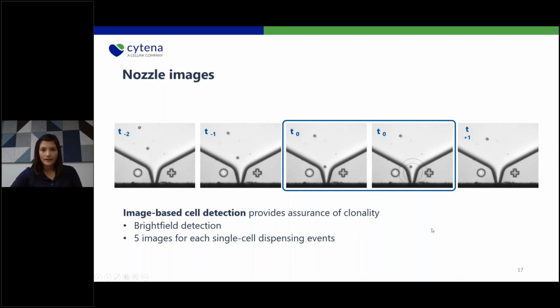So I said the images provide assurance of clonality. For every single cell dispensing event, the instrument would produce an image series of 5 images in total. So let us have a closer look into the image series.